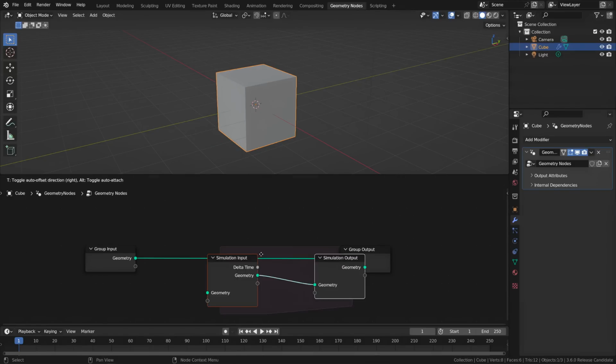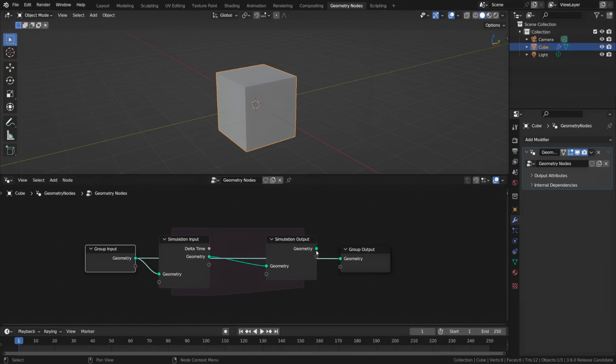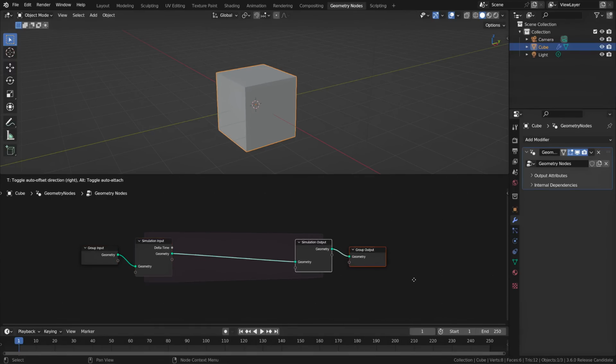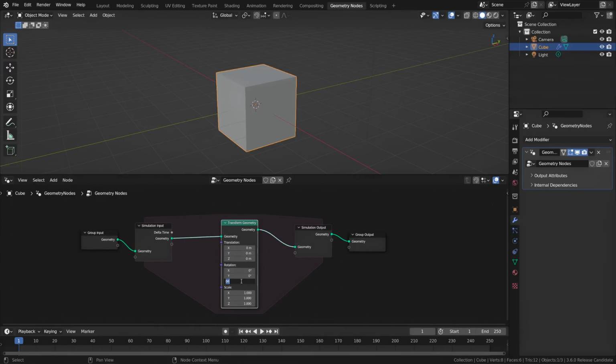Today, I'm proud to announce, even though I had nothing to do with it, that Geometry Nodes now supports simulations. To use it, add a simulation zone, which includes a simulation input and a simulation output. Every change that you make inside the simulation zone gets compounded every frame, meaning that rotating the geometry by 5 degrees will rotate it 5 additional degrees every frame.